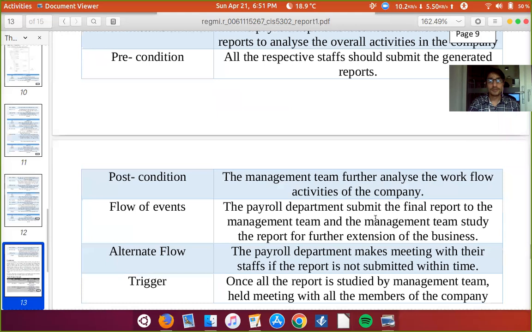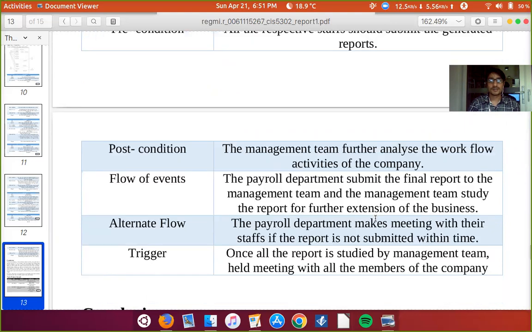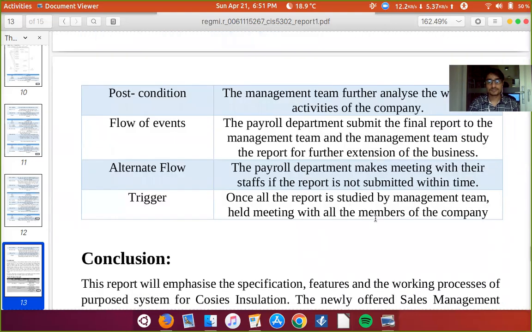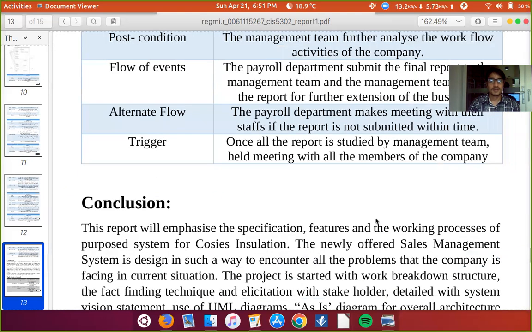It is performed by the payroll department after submitting the final report to the management team, and the management team will study it in further detail to find out the overall activities of the business.